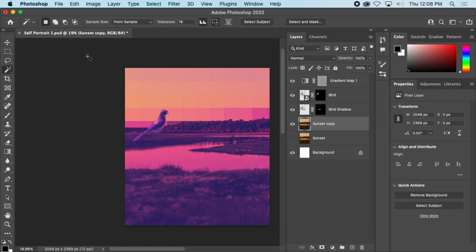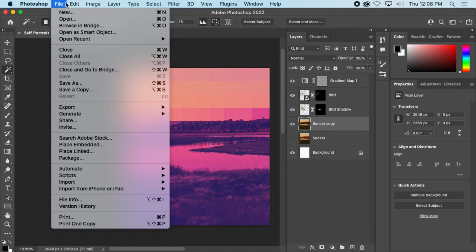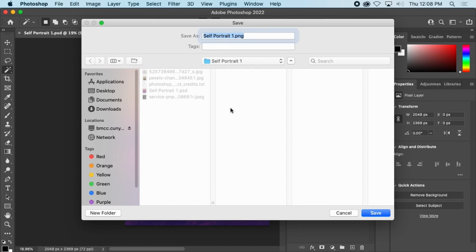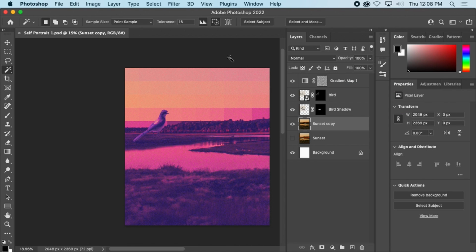So in Photoshop, once I'm done, I'm going to save this. I'm going to go to File and go to Export. And there's a few different ways to export. We can do quick export as PNG. That's probably the fastest. And if I click that, it's going to create this PNG. And if I click Save, that's the simplest, easiest one.